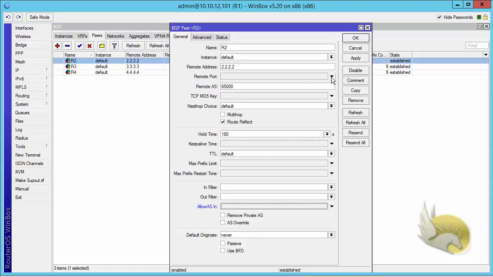And something about remote port, you can see that if you want to change the port here, it is quite possible. On the contrary to other platforms such as Cisco, where you have no control on the port, here you can select a port to create a connection, but I prefer to have it 179. And there are hold time, keepalive time, and time to live that you can select and change the value.